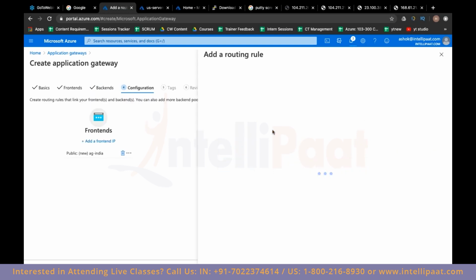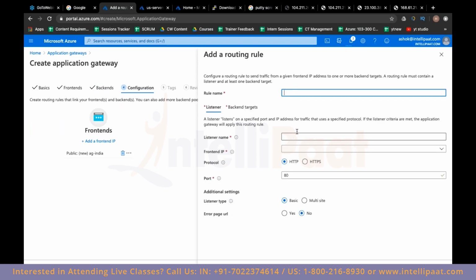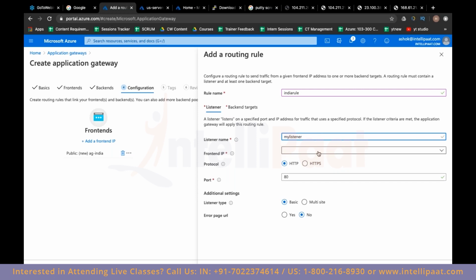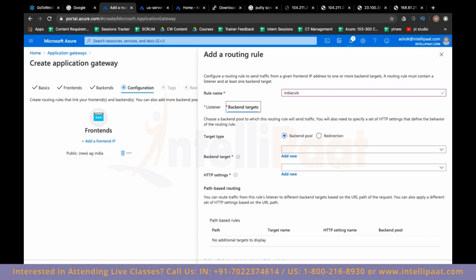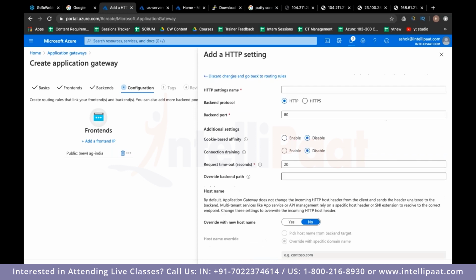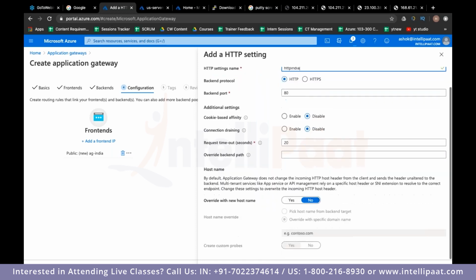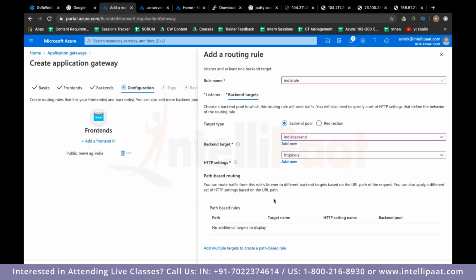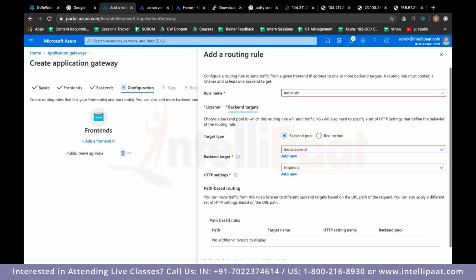Now let's add a routing rule. So again, the same configuration, guys. The rule name, let's call it India rule. Listener name, you can give it anything. Let's call it my listener. Front-end IP, it would be public, obviously. Then let's specify the backend target. So backend pool would be India backend. HTTP settings, you will have to add a new setting. Let's call it HTTP India. Here, nothing to be specified, just create the rule, the HTTP setting.